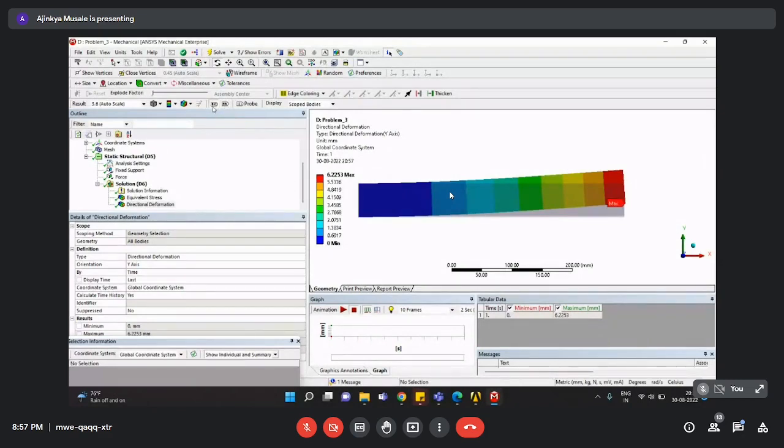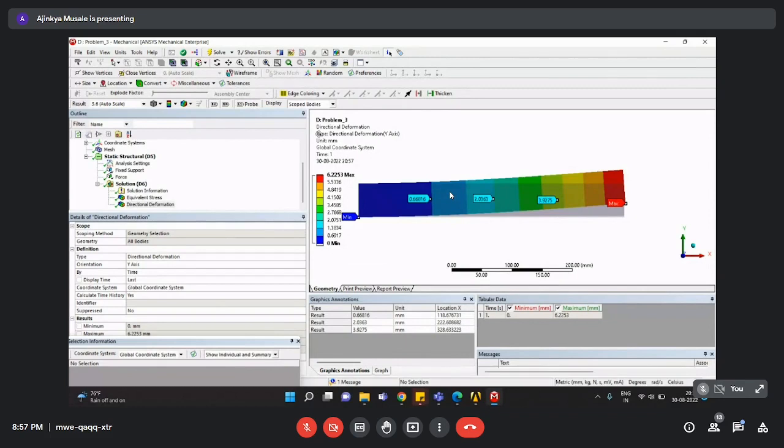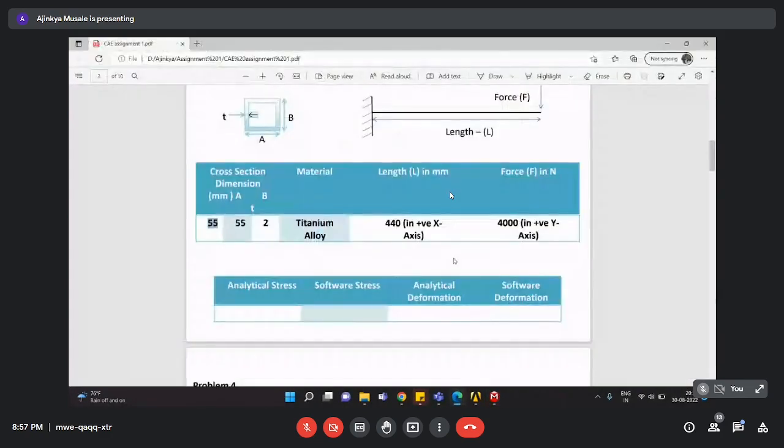Here, if you click on max, it will show me where the maximum value of my deformation is. If you click on mean, it will show me where my minimum value is. And I have already told you about the probe: wherever I click, it will give me the value at that point, right? So now we have completed the third problem from session 1.